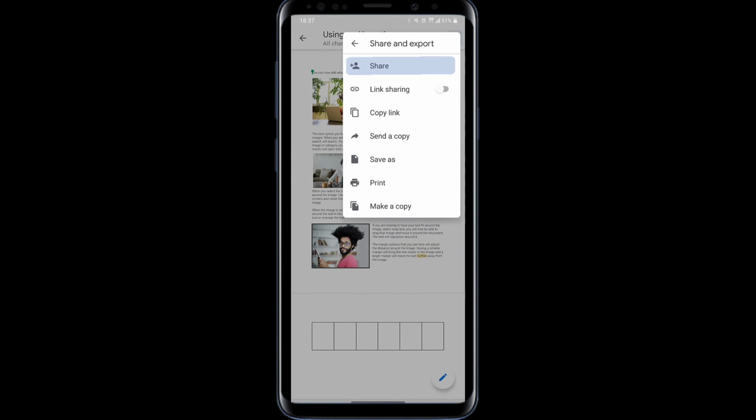Here, you will see the options to share it, to turn link sharing on, to copy the link, to send a copy of the document to someone, to save it, where you can choose to save it in one of the many options that you have available. The other options are to print it or to make a copy of it.